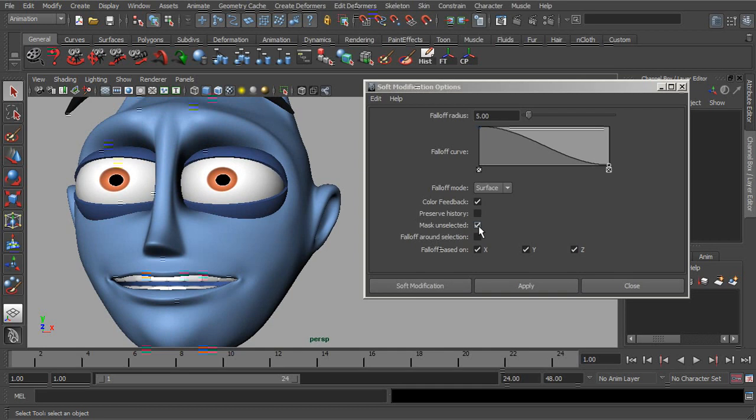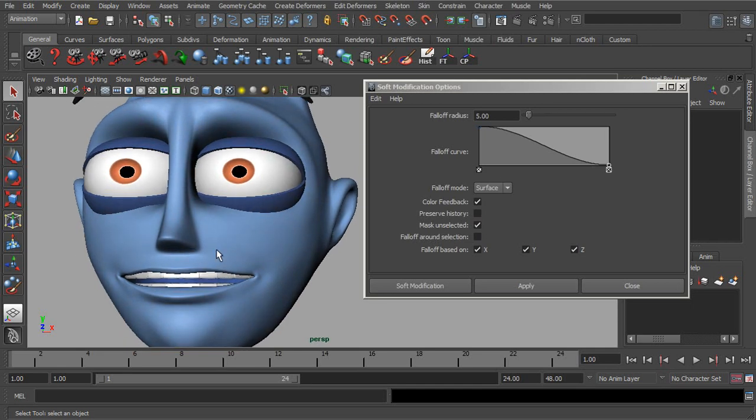Mask unselected, with this on, what that's going to do is create more of a radial region around the points that are affected by the deformer. And then following that, we have fall off around selection for a smoother fall off. And then we can also determine what axes are going to be affected once the fall off is applied to your soft modification.